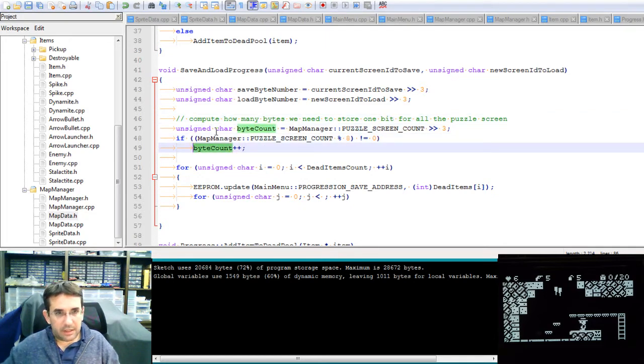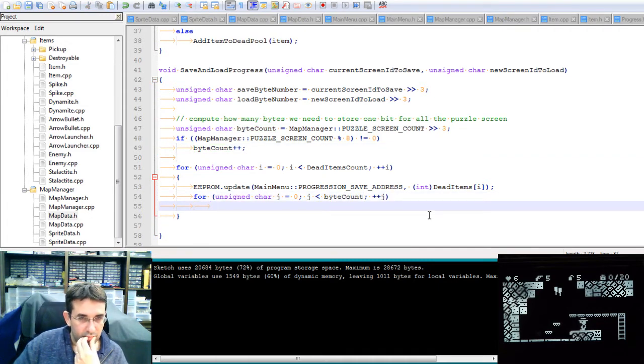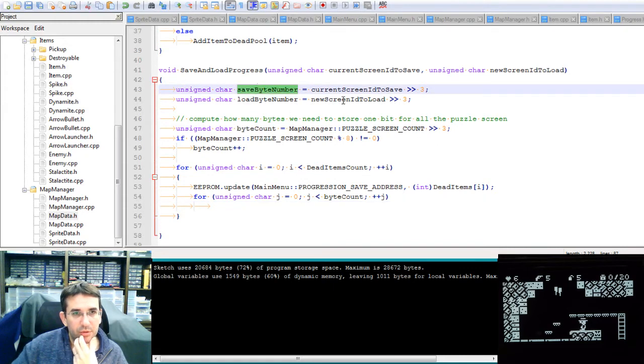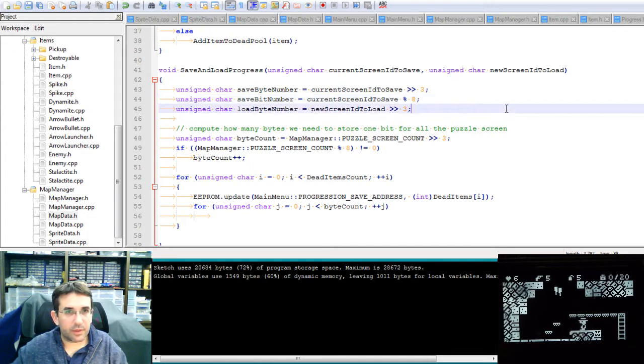Okay, so here I need to iterate on byte count. Actually, I don't need to iterate on all the byte count, because I know the byte number. So let's write save byte number and save bit number. This is the modulo, and same for the load.